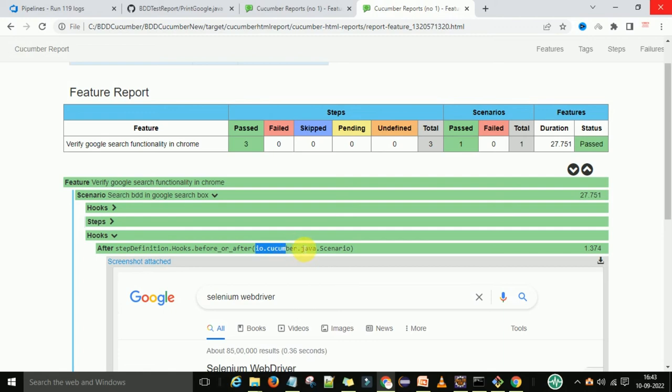Just make sure you deal with io.cucumber.java for the latest version of Cucumber. If you are using a Cucumber version above version 4, then you need to deal in this way to attach the screenshot.